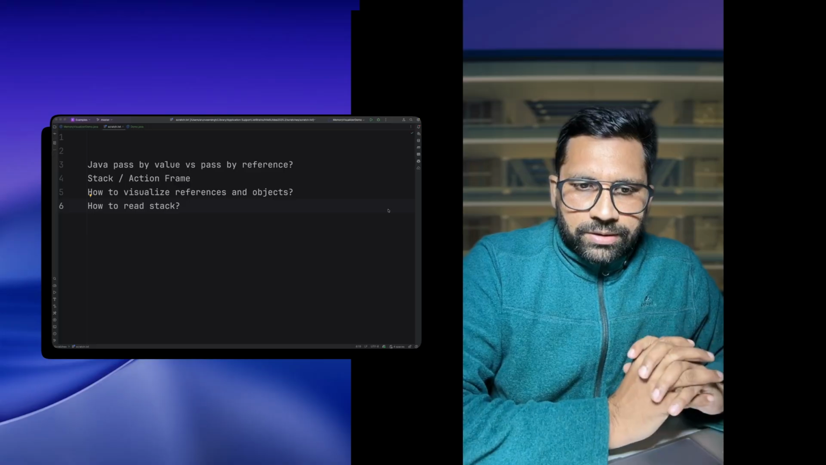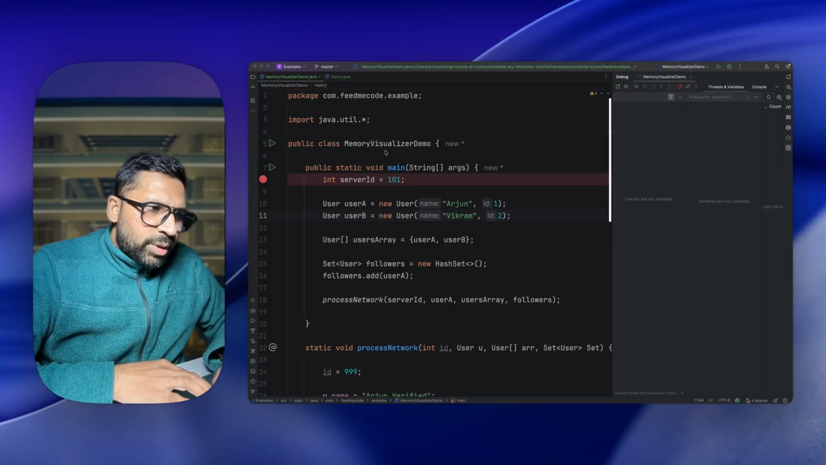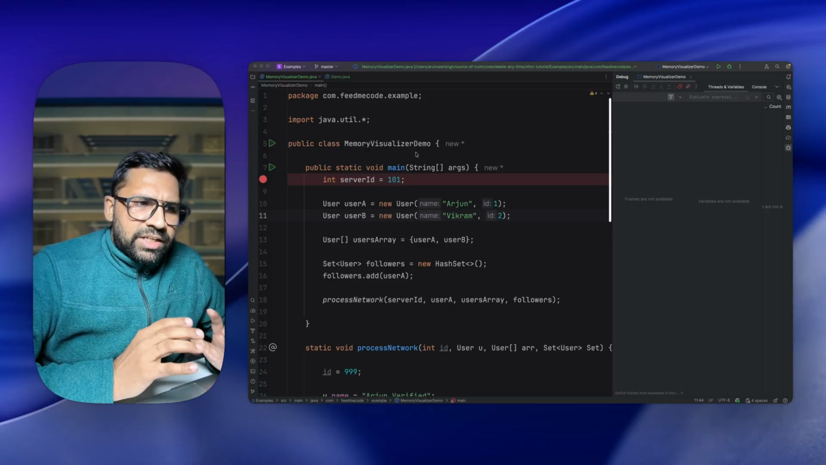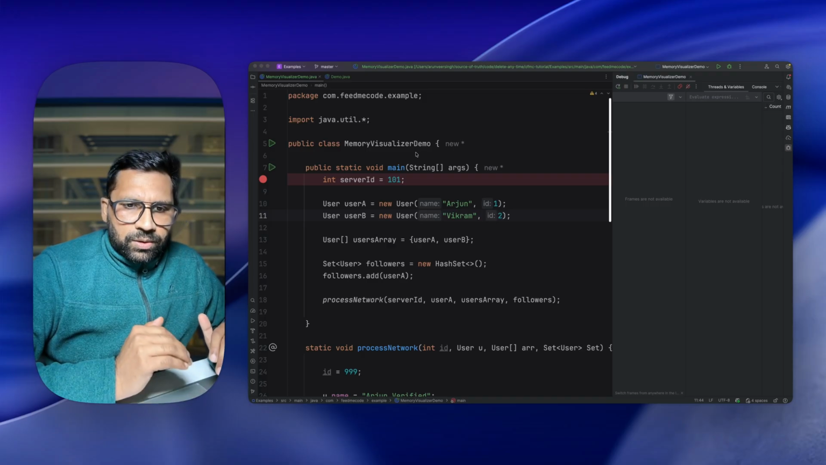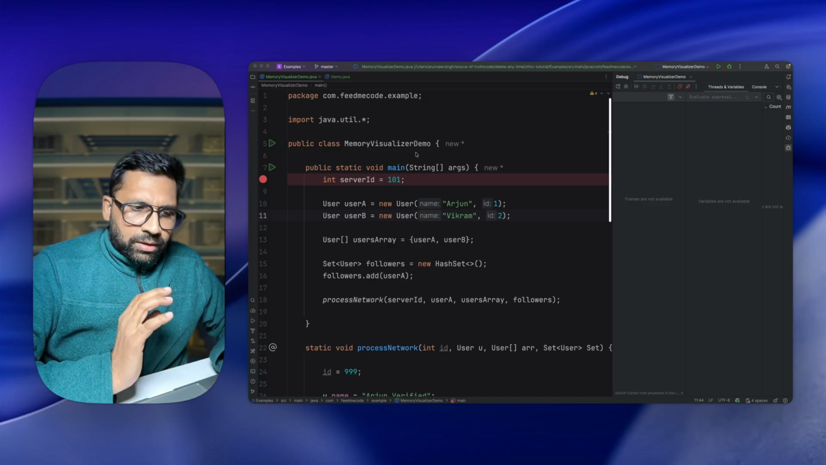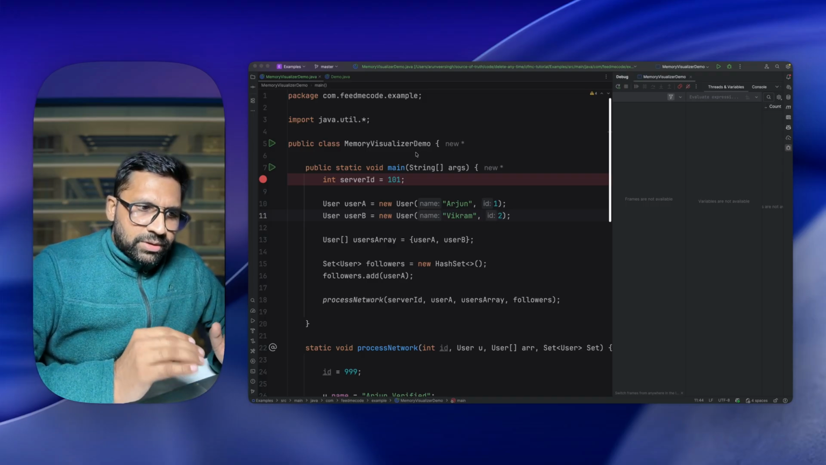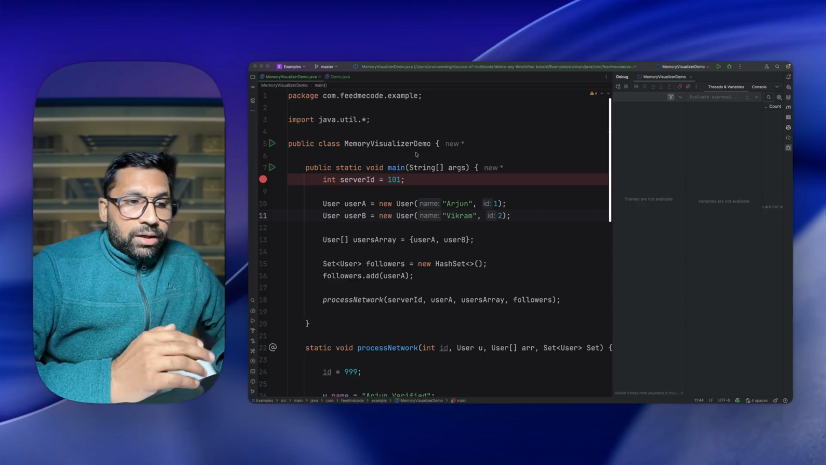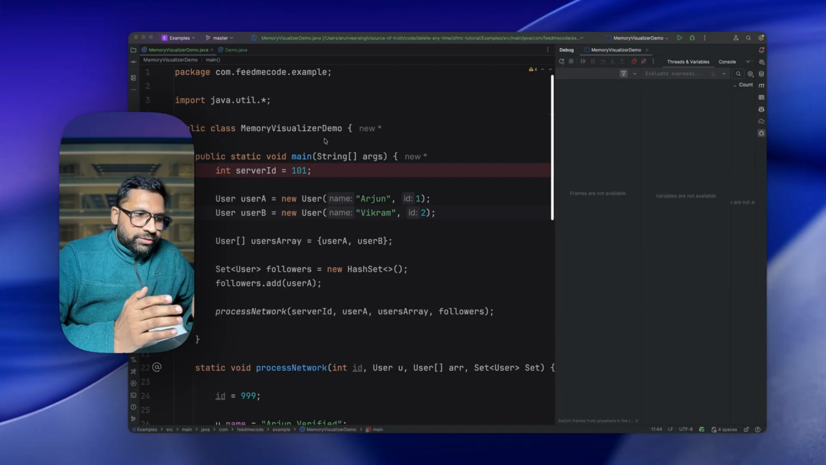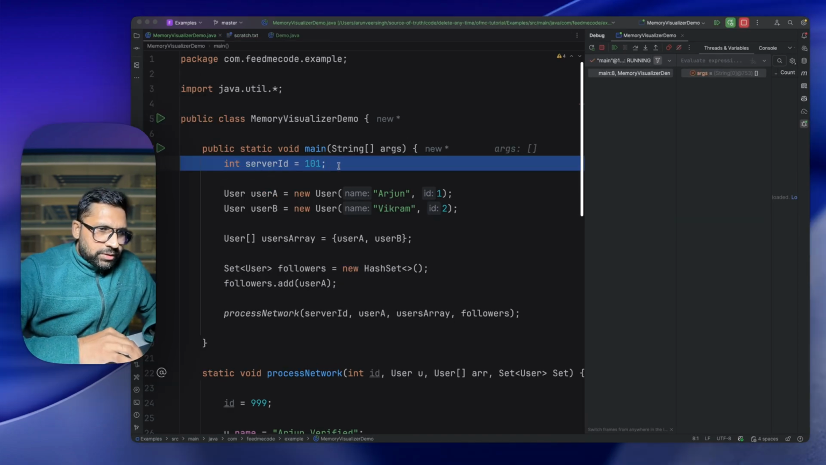Right? So let's begin. This is a memory visualizer demo class. I have prepared it just to demonstrate how the stack works, how object allocation happens, how references work, and how things work for primitives. So for the demo, we need to start this class in debug mode. This is the debug pointer, the class is in debug mode.